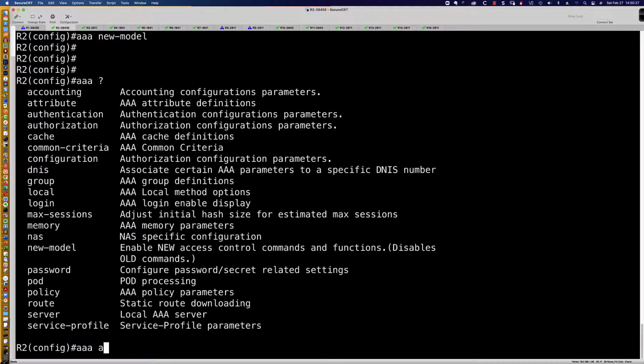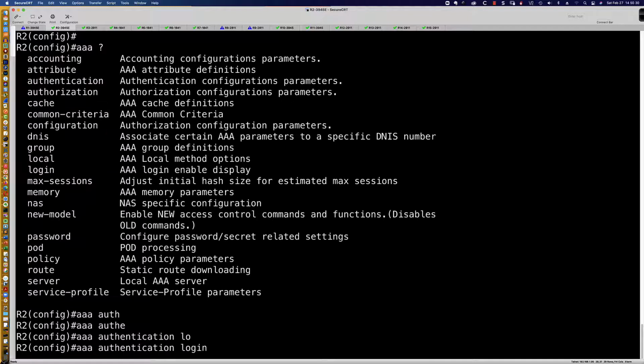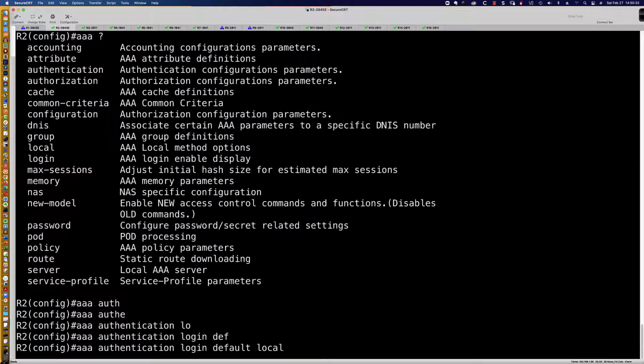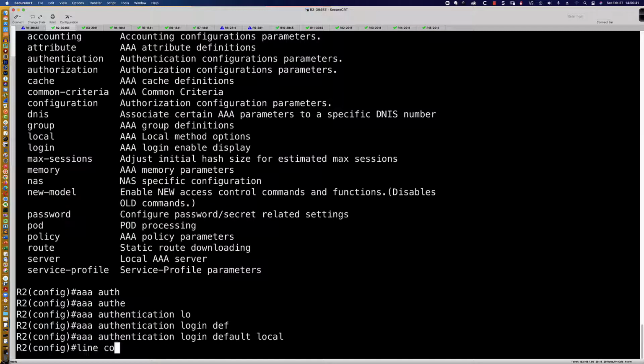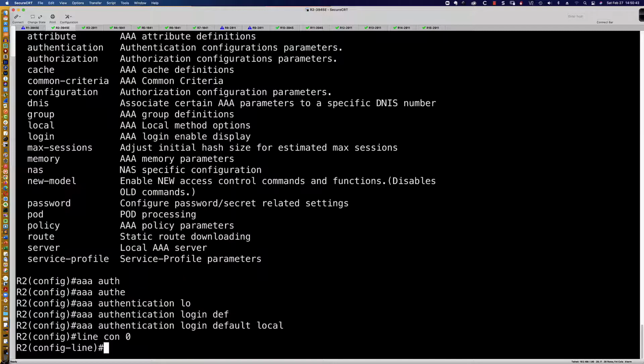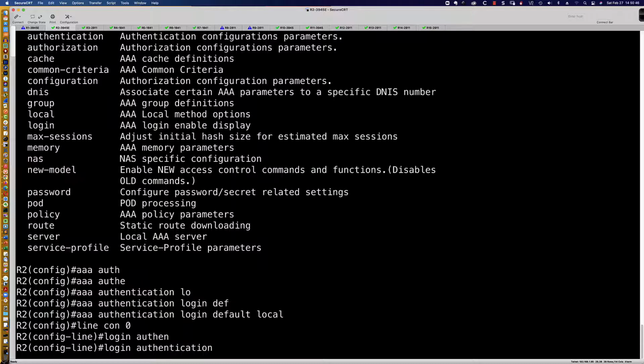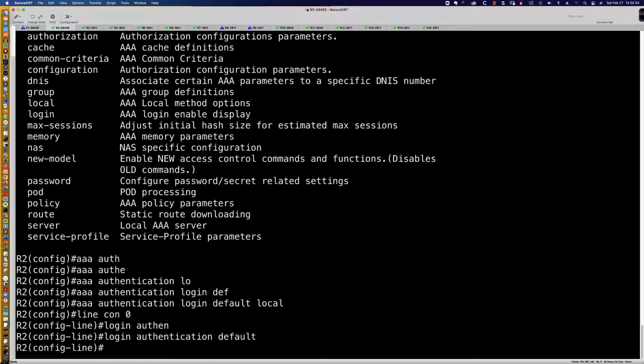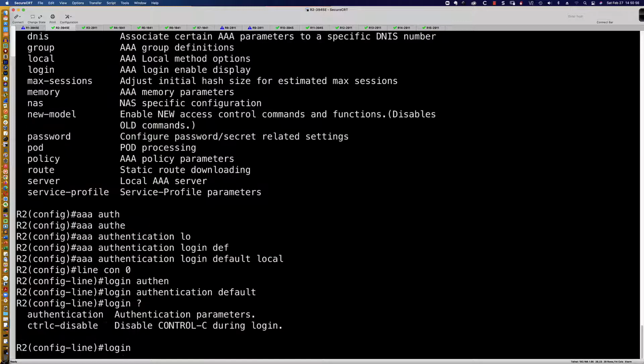So let me say AAA authentication login default local. Now there's no username on here, and that's okay. If I go to line con 0, because I can always reload this, and I say login authentication default, to just use the default setup, it doesn't have a custom name, it's just the default name. Now if I was to say login question mark, is local there? Yeah, so as advertised on real Cisco IOS, and that's what I thought we were going to see, you do not see local.